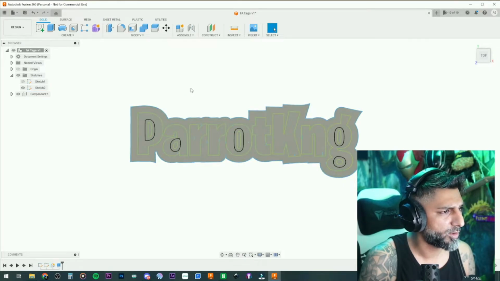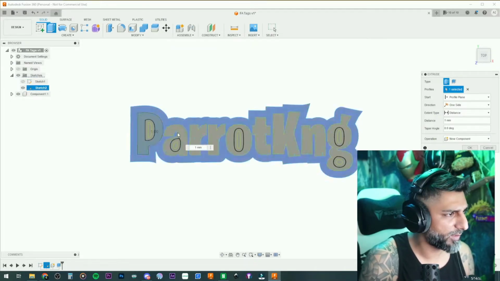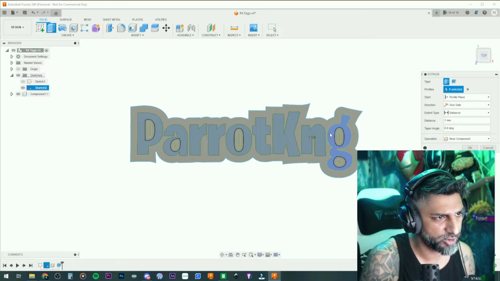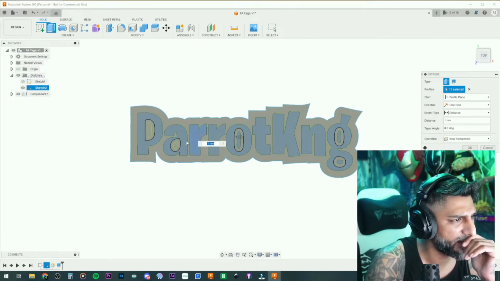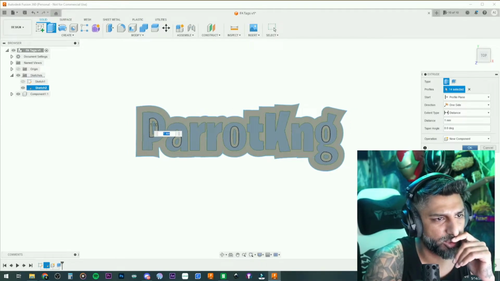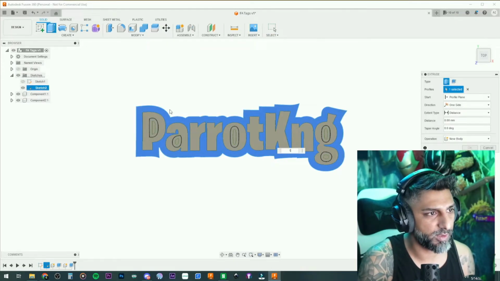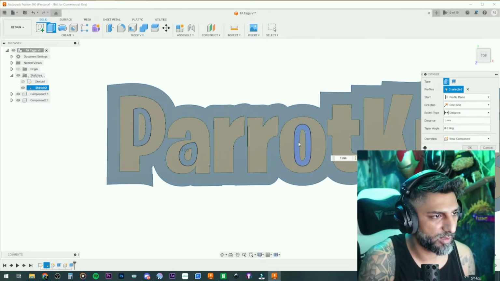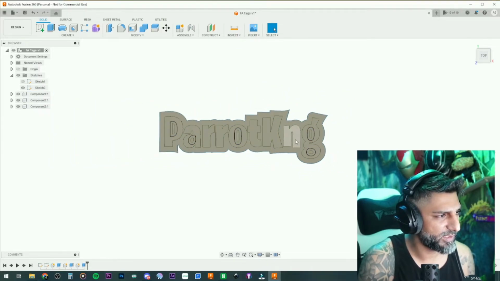So first things first, let's do the letters so I don't confuse myself. 1 millimeter, new component. Let's do all the letters first: PARROTKNG. And then I think we have to bring the inside too because we made it into an outline. So all that is going to be one color. And then the rest of it: the outside 1 millimeter, and then the offsets we made for the inside right here. O, and O. I have no clue what this is going to look like. I think it's going to look good.